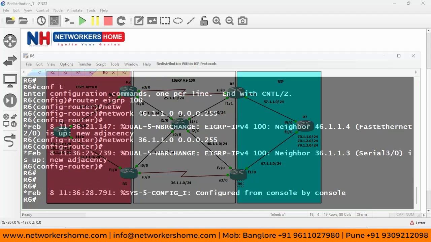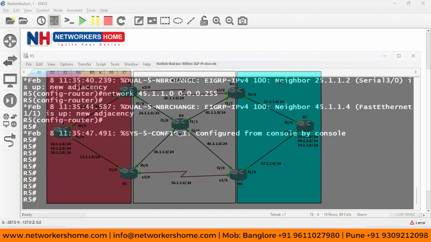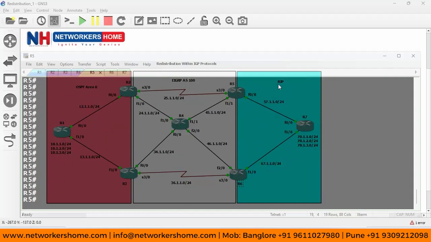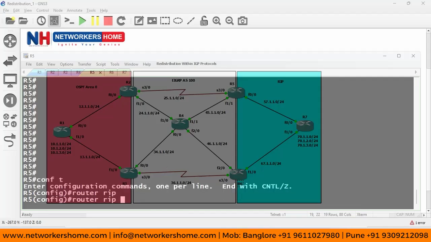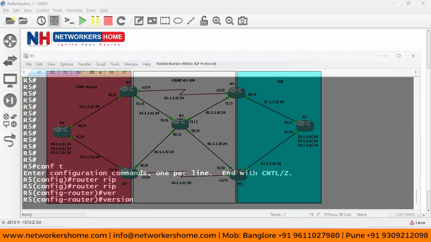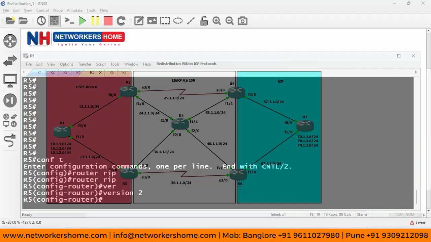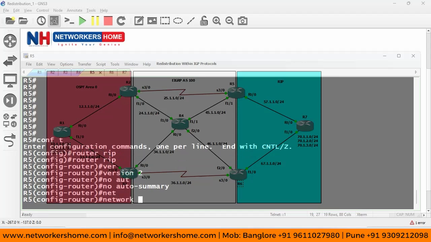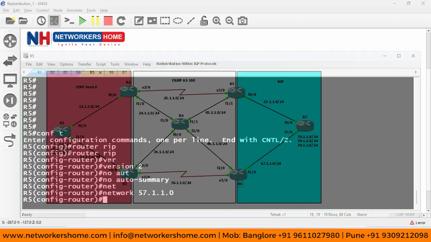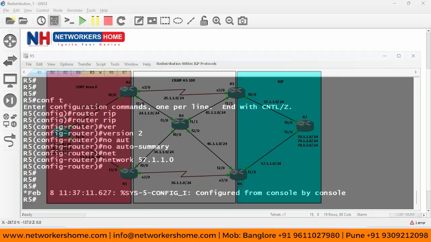Now on R5 RIP is enabled. Here OSPF is enabled, EIGRP is enabled, and RIP is enabled. RIP is in version 2. The command is first router rip, and version 2, and no auto-summary. The network is 57.1.1.0. Clear? Now on R5 it is complete.